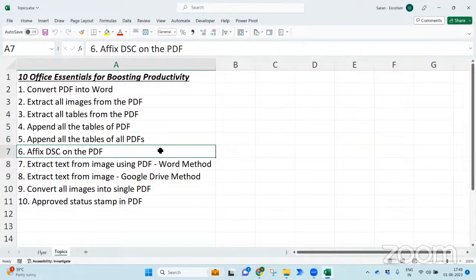All the very important items are covered. The remaining will not take much of the time. However, most important, let's look into the sixth one: in the PDF document, how you can affix the DSC.